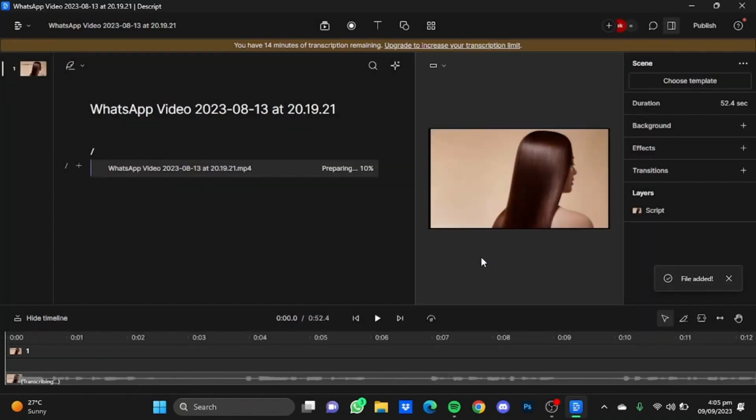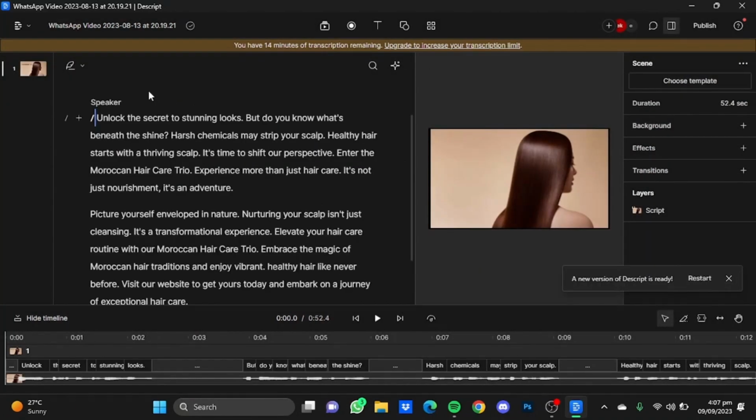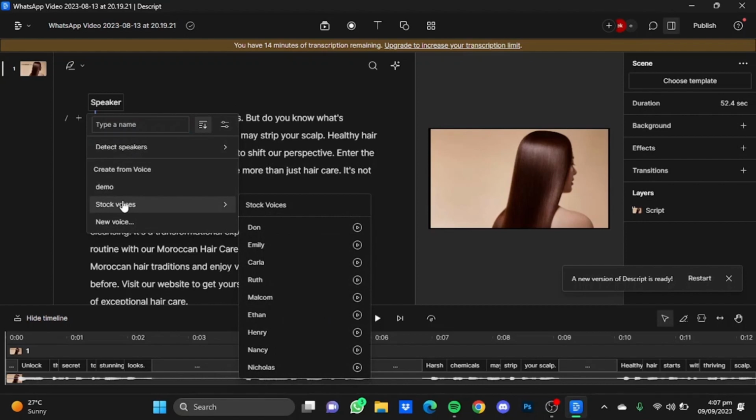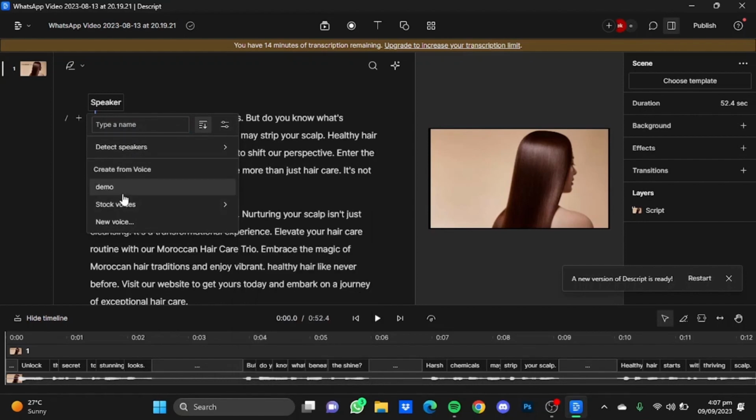Click on done. Now after your video has been uploaded and transcribed, select the voice you want to use in the overdub by just clicking on the speaker button right here. Now you can either use the stock voices provided by Descript, or you can even use your own cloned voice.